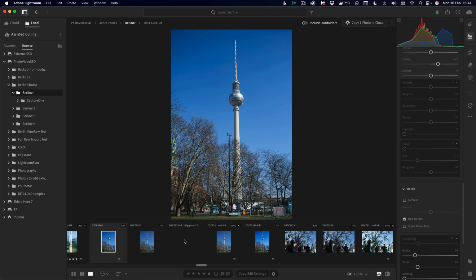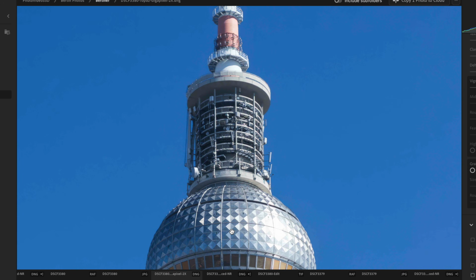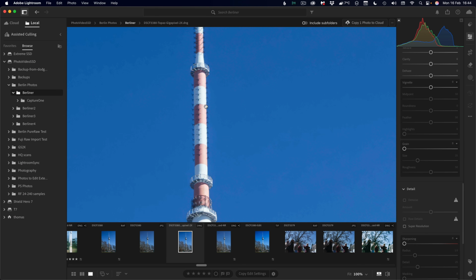Okay, so that has done its thing, and it's loaded here back into Lightroom. Let's have a look. Let's zoom in, and you know what? It's actually not bad. It's a little bit more kind of messy up here. Let's do a comparison.